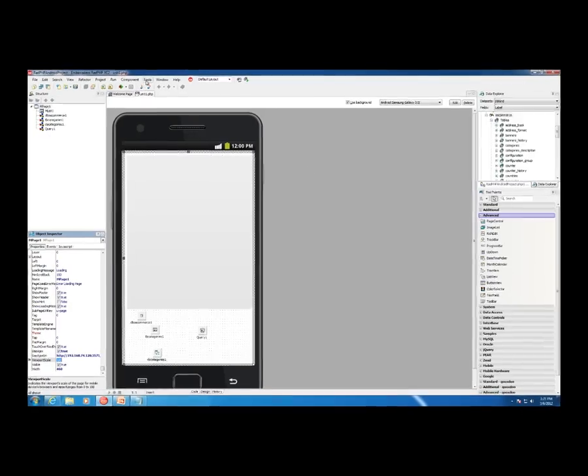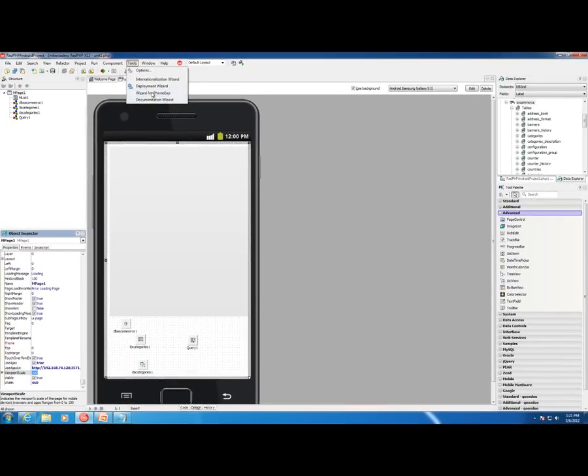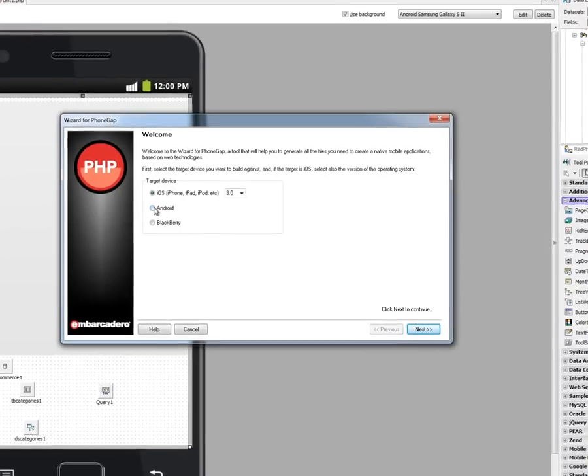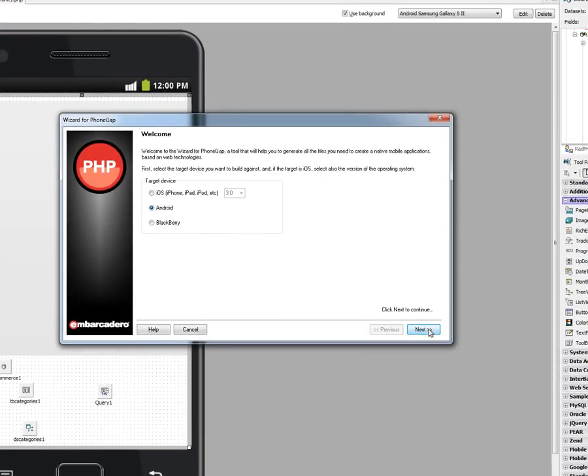Now next, we're going to use our Wizard for PhoneGap feature to create our mobile app. So here I have the option of either creating an iOS device, an Android device, or a BlackBerry mobile app. And this wizard is going to generate all the files we need to create our native iOS, Android, or BlackBerry mobile app based on web technologies. So for me, I'm going to create this as an Android application. So I'll select Android and say Next.